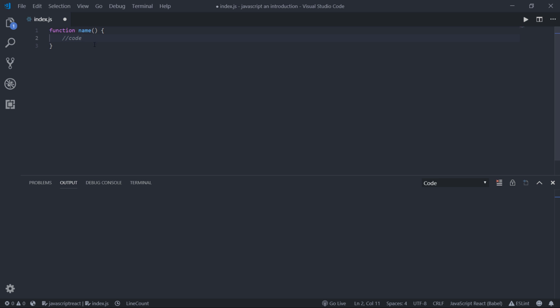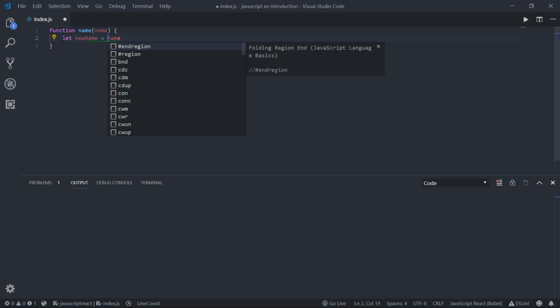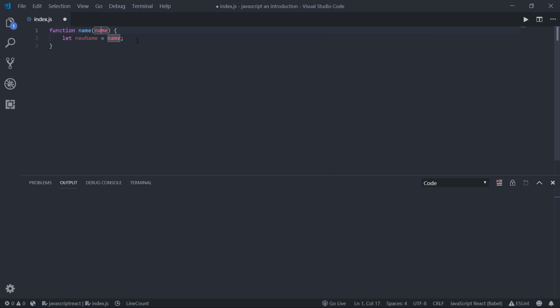Functions can take what are called arguments, and these arguments go in the parentheses. These arguments can be anything, so let's just say we passed in a name to the name function. We can then access this name by just calling name, like so. So we could say let newName equal name, and then we're accessing the variable like so.